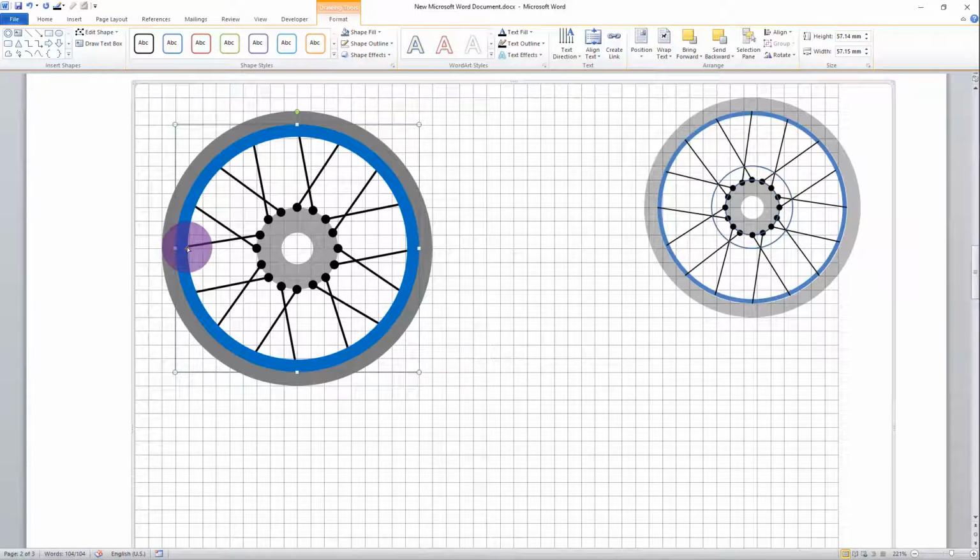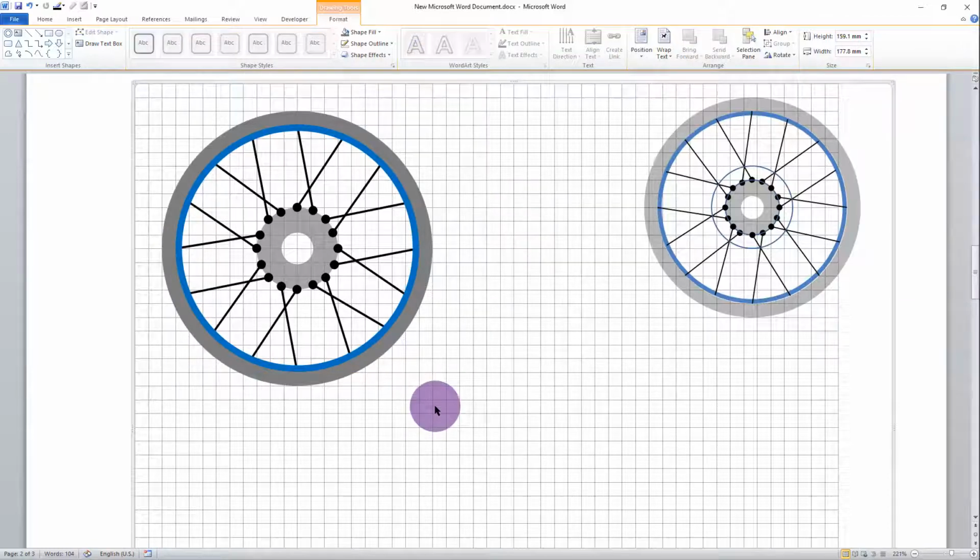Let me reduce the size of the rim because it appears to be a little bit too big. Although it really depends on you. You might want to have large rims or small rims. For me, I want just that kind of size. And you can see now we've got a nice rim. The next point is to draw the bicycle frame. And the bicycle frame is not so difficult to draw, even in PowerPoint.